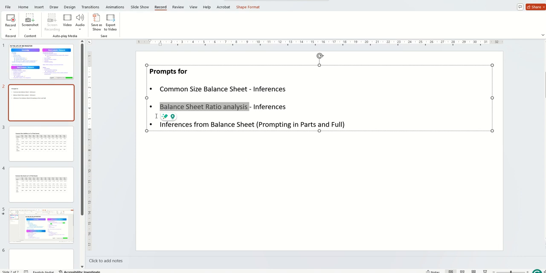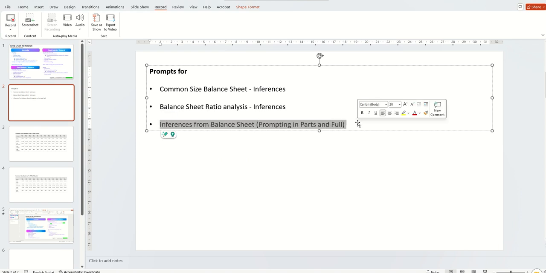So in the next video, we will move to the inferences from the entire balance sheet. We are not focused on common size or the ratios, but in general, what does the entire balance sheet have to say?